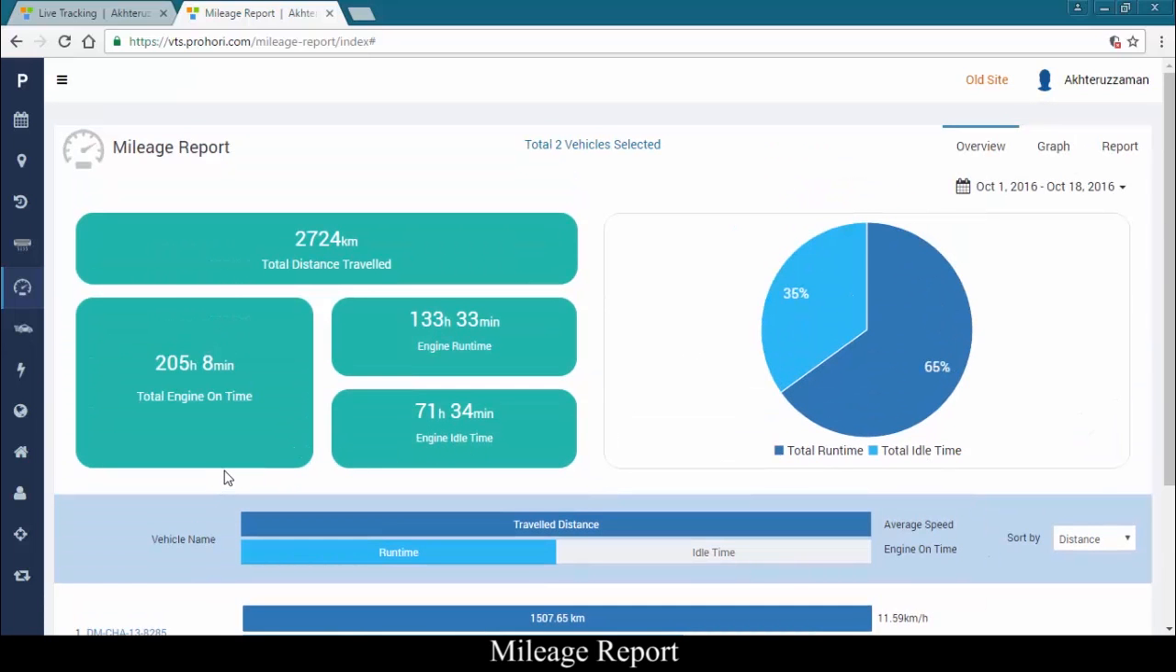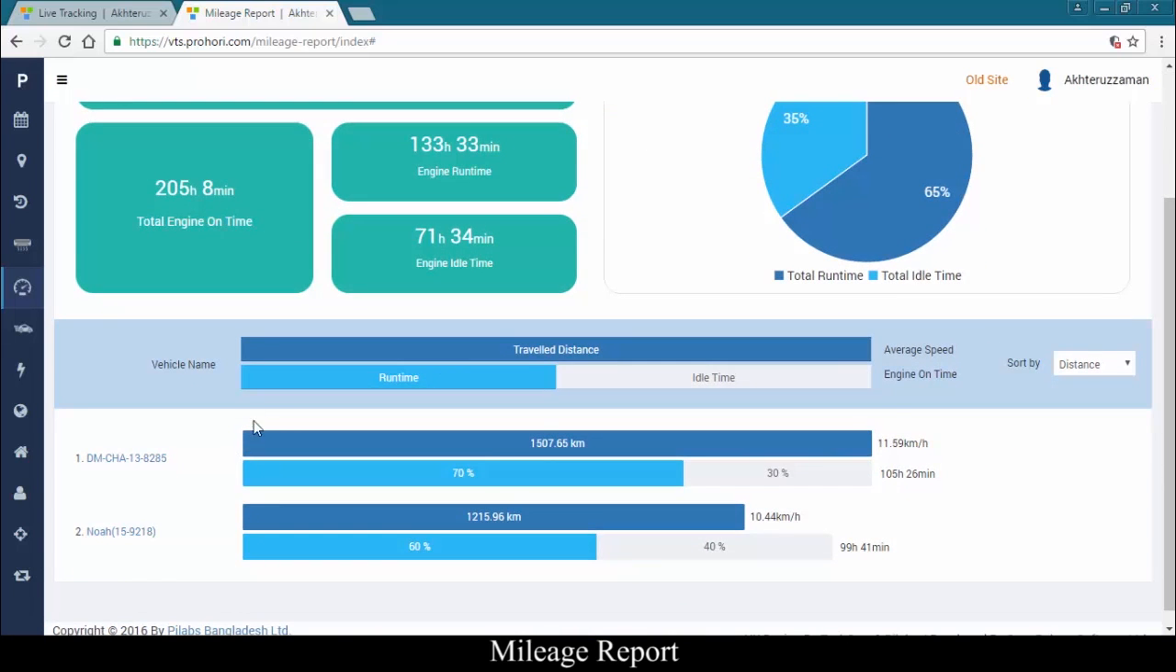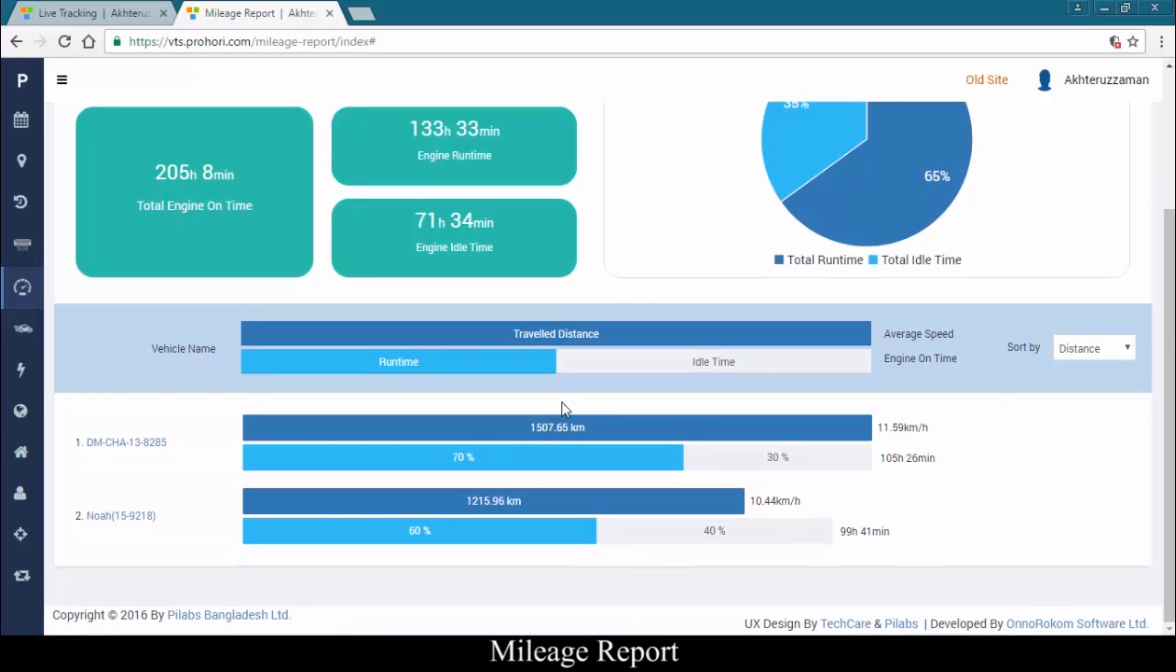Below is a ranking of vehicles on the basis of mileage. You can select the criteria from this drop-down menu. For example, you can select distance, run time, idle time, or engine on time as sorting criteria. At this moment, distance is selected.